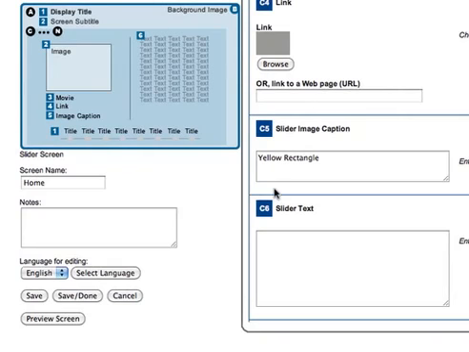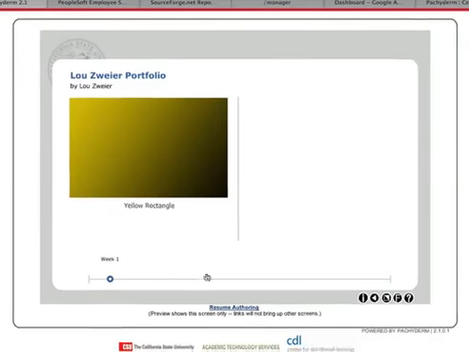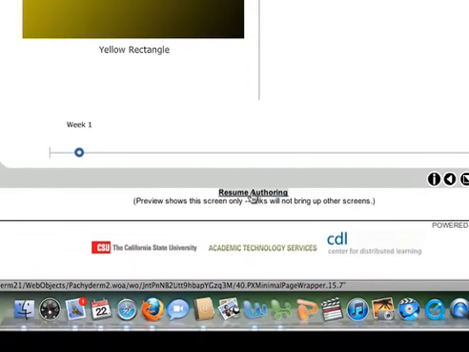And now I'm getting curious. I want to see what it looks like. So I'm going to go down here and preview the screen. And Pachyderm now is showing me what I've got so far. So my title, my subtitle, my image, and my first slider that says week 1, and my caption that I've entered. I haven't entered any text over here in the main area. And I haven't put in a link for the Zoom screen to see a close-up of this. So let's continue.